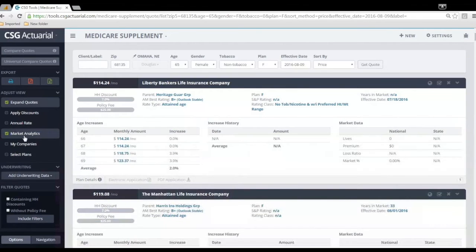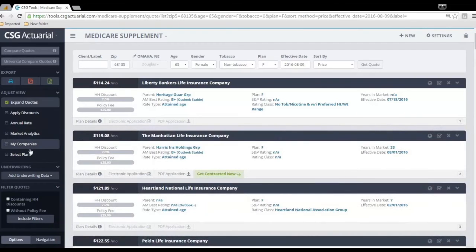The fourth one down here is the market analytics. This will show you 3 different things: the age increase data for attained age policies, the increase history for the companies, when they change rates, and what was the degree of change for that adjustment. And the last thing is the market data. So these would be lives insured, premiums earned, and loss ratios for that particular company on a state and national level. It's just self-reported NAIC information, as well as a My Companies feature.